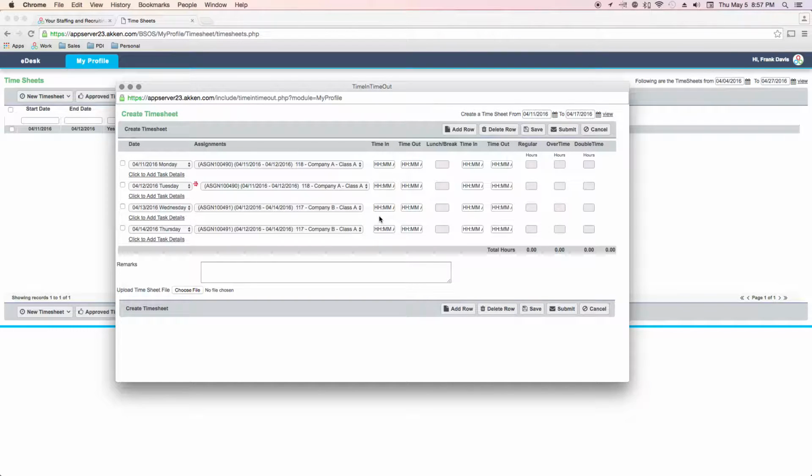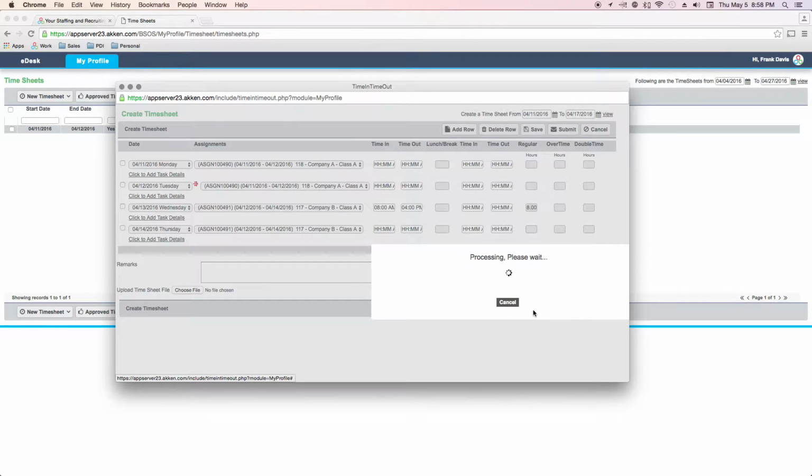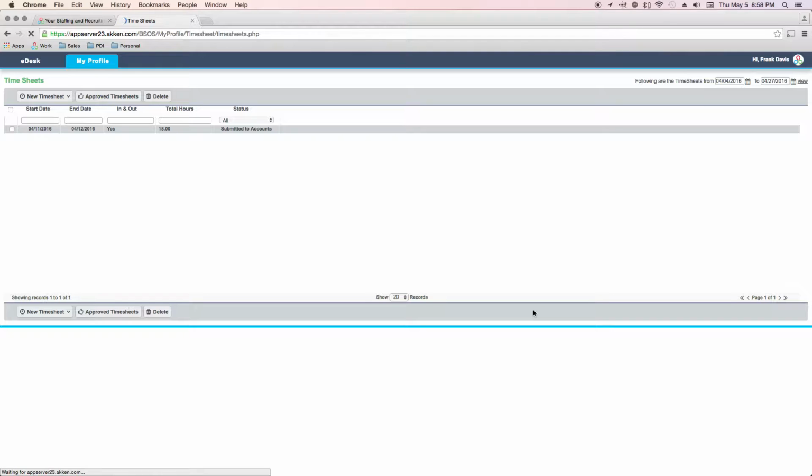Now in this example, company B does not require you to take a lunch. So we're going to do an 8 a.m. start time and a 4 p.m. end time. As you can see, that calculated 8 hours over here, and we're going to leave these two sections blank because we didn't have to take a lunch. So at this point, I'm going to hit save so you can see what happens when you come back into a time card later.